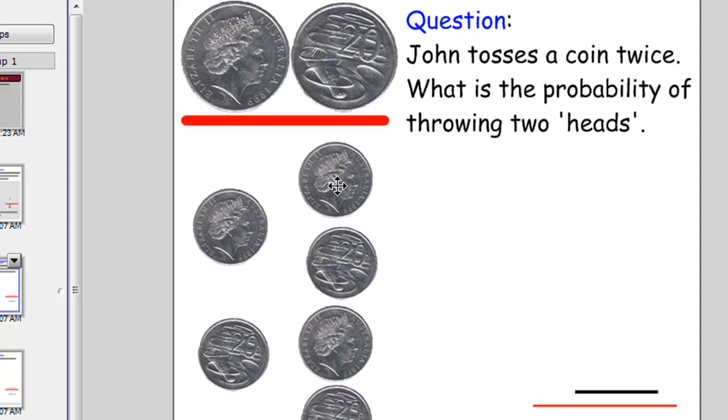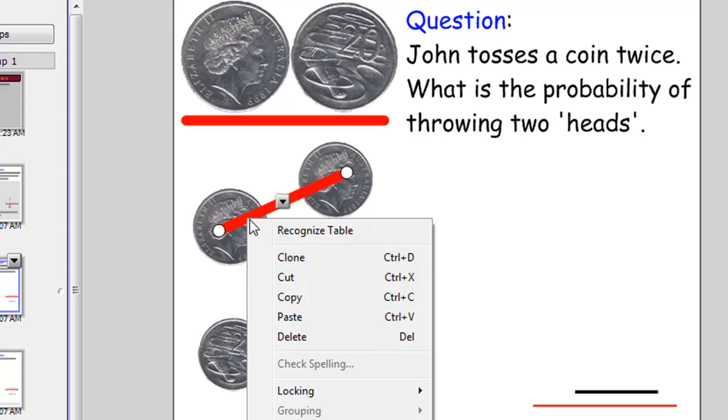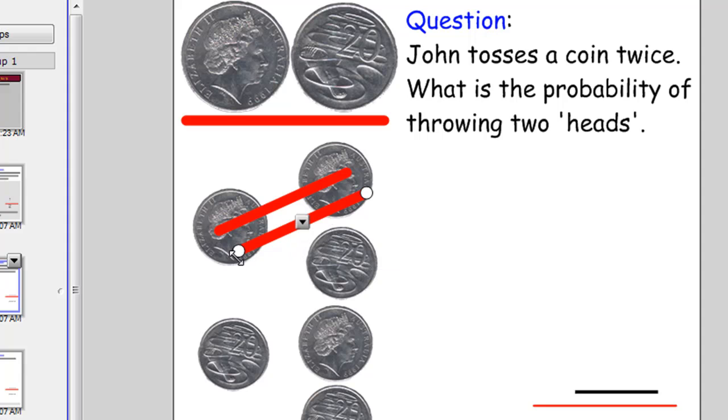Head or a tail, and then we can simply clone these again, move them down here. As you can see, we've got four possible outcomes, and what we can also do here is move this red line down into place, and we can keep cloning that. I can move it over this way, so it's not covering the heads or tails.